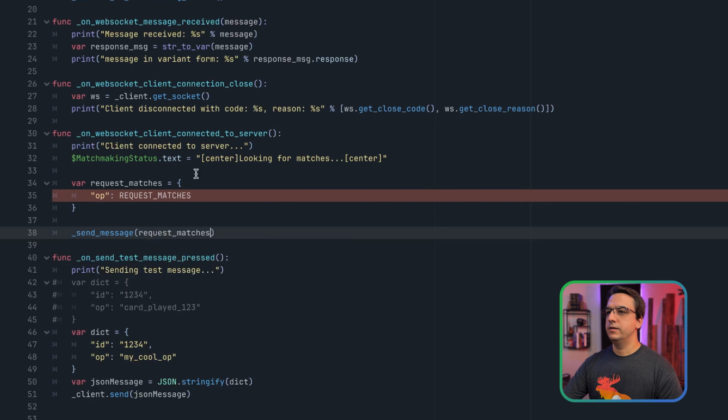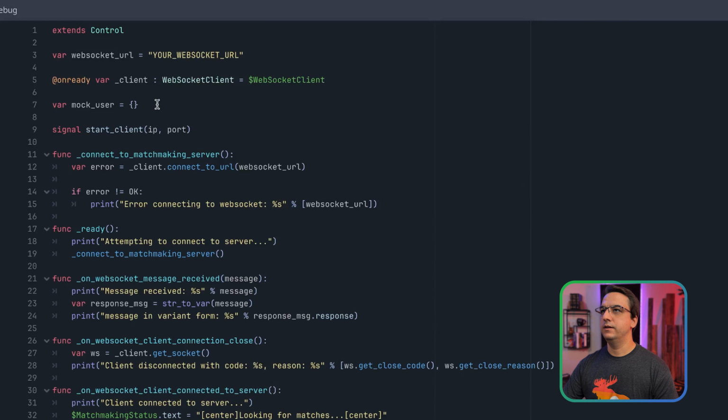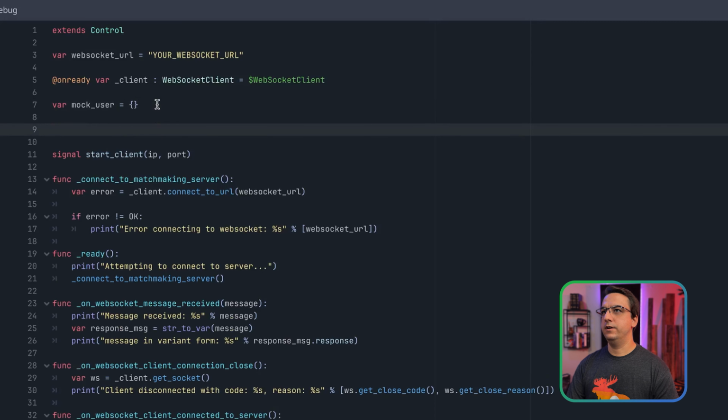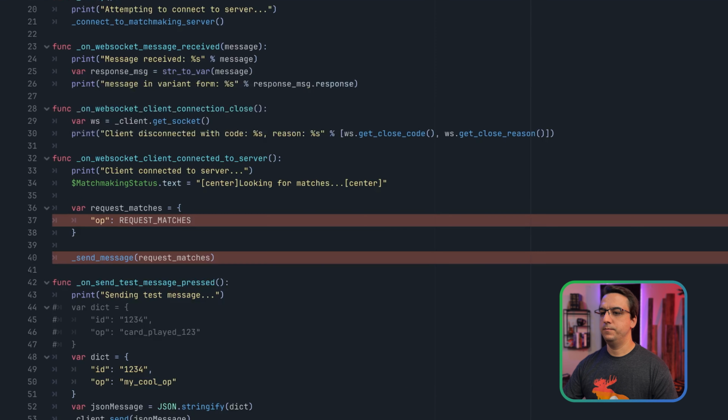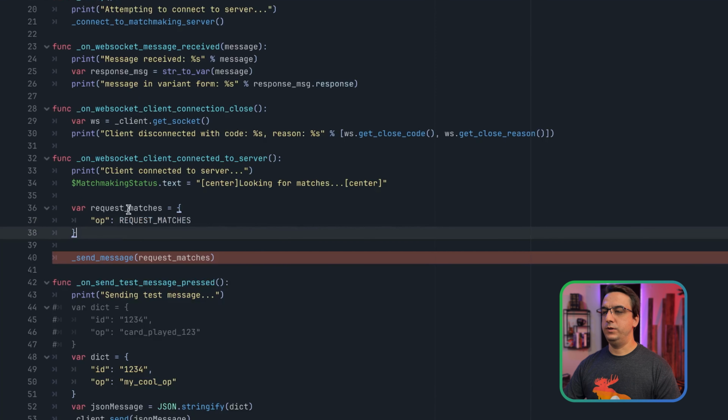What we're doing here is building a dictionary with a key value pair. In this case, my key is op, and op just means opcode. I'm sending an operation of request matches. Now I don't have that made, so let's go up to the top really quick and add that. That'll be a const request matches, and we'll set it equal to request matches. I'll touch on these opcodes again in a second, but all you need to know right now is we need to send a message to the server to get the available matches.